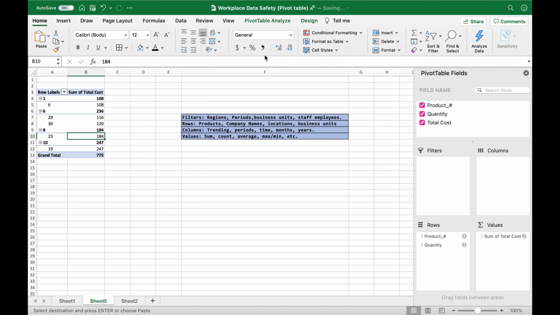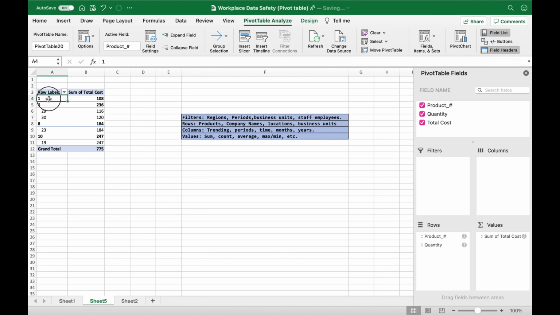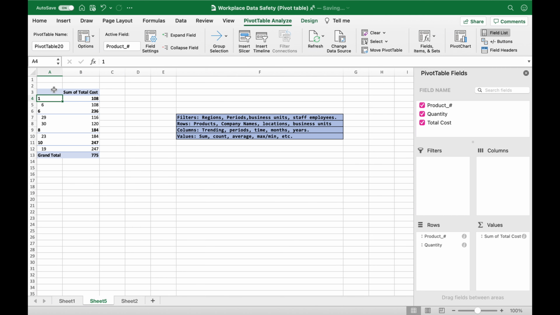The first step is going to the top, pressing Pivot Table Analyze, and going all the way to the right until we see plus/minus buttons and field headers. Plus/minus buttons: if we press this, this will get rid of the plus and minus buttons that we saw in our table. Although not the functionality, we can still expand and collapse our fields by clicking on them, which is very useful. Next, we want to press on field headers, which gets rid of the headers in your table, making it look a little more seamless.